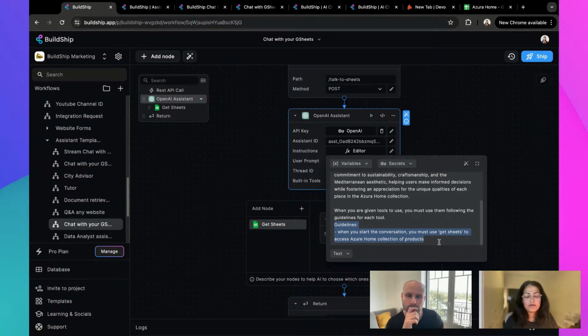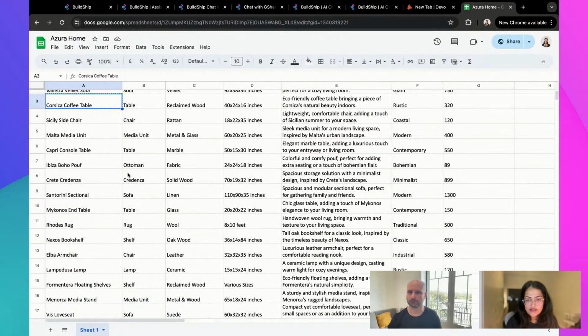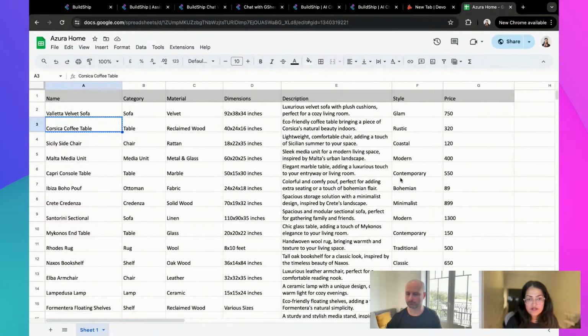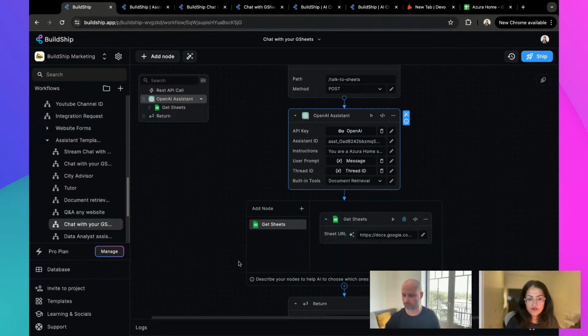As I said, this is a template. We give you this example so you know what to do, but you can actually change this completely. Here I have a Google Sheet, which has some furniture company's products. It has the name, category, description, price, etc. And on BuildShip, you are saying that when someone starts the conversation, you must use the get sheets tool to get access to this data, and then use that information to have a meaningful conversation with that person, with the actual knowledge of your website and your company. So that's what this is.